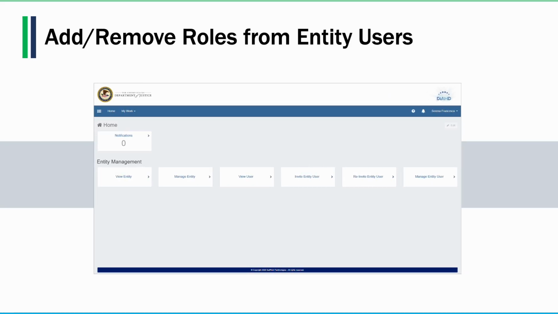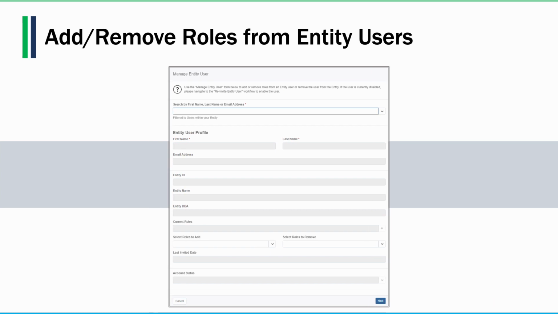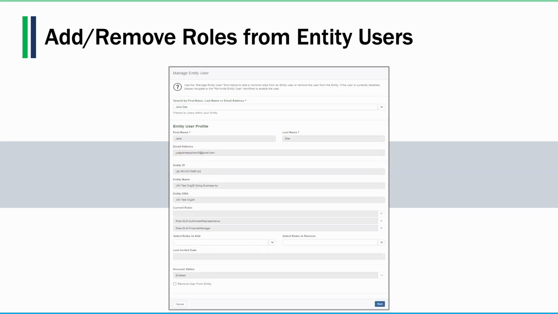To add or remove roles from entity users, the entity administrator will select the Manage Entity User button. Enter the desired entity user's name or use the drop-down menu to select the entity user to be added or removed. After selecting the entity user's name, the entity user profile auto-populates. Use the Select Roles drop-down menus to add or remove the relevant role or roles pertaining to the identified entity user. Both drop-down menus can be used at the same time. Then, select the Next button located at the bottom right corner of the Manage Entity User page.